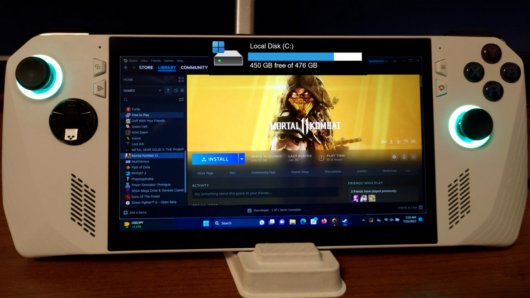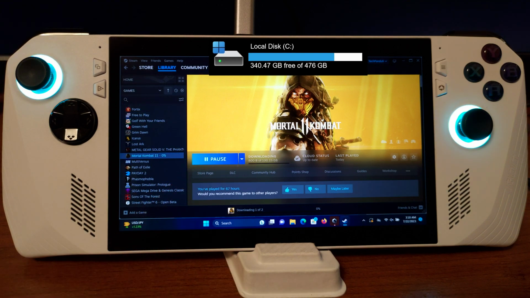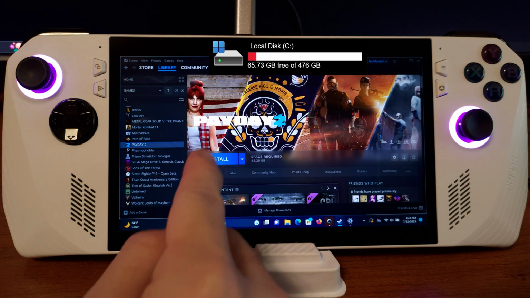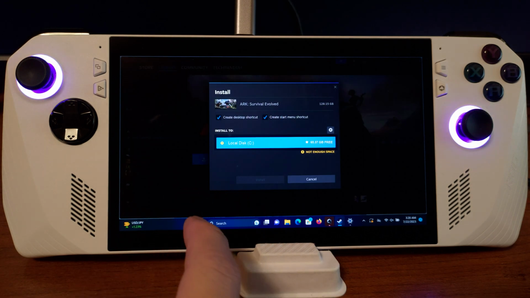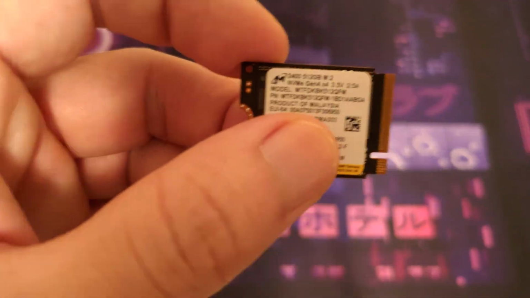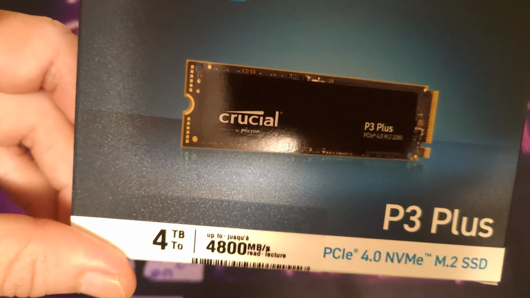So you just got your ROG Ally, and you install your first AAA game, then another, and another, then another after that. And suddenly you realize you're running low on space, thinking to yourself, man, I think it's time for a new NVMe. Don't worry, I will teach you how to migrate from this drive to this drive, using free cloning software, so keep on watching to find out how to do it.